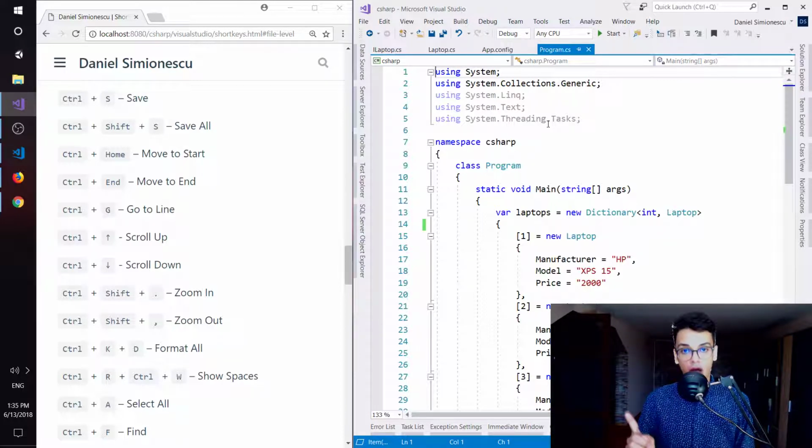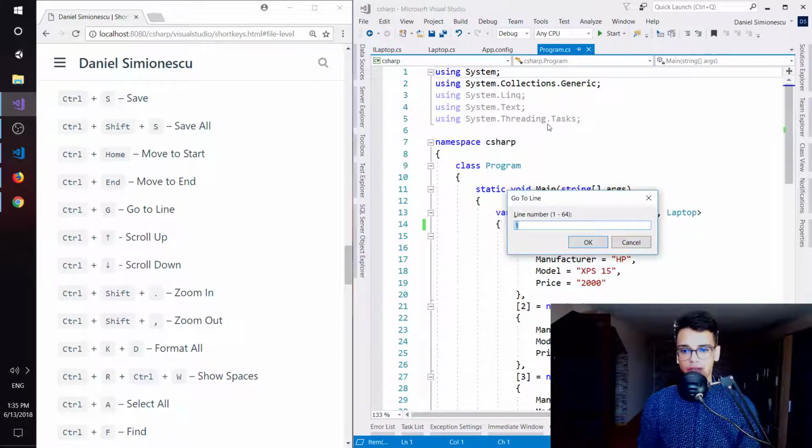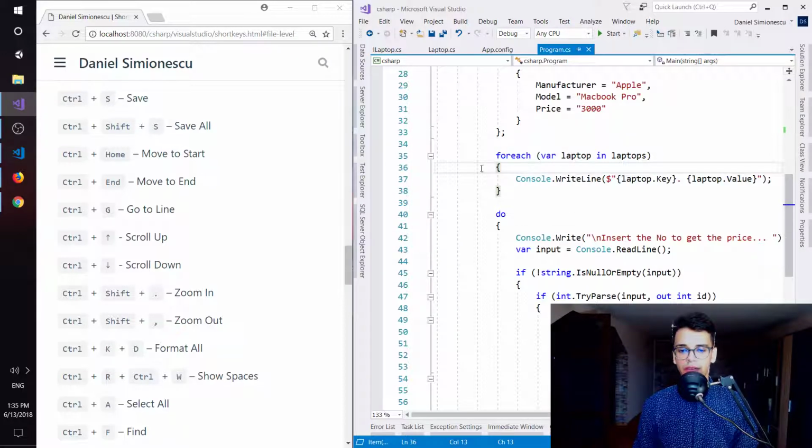Next up, we have one shortcut, go to line, Control G. If you want to go to a specific line, maybe you work with a programmer, like pair programming, and that programmer prompts you to go to a specific line in your file. You can just press Control G, and then you can insert your line number. As you can see here, it says that we have lines from 1 to 64. So let's try 36 and hit OK. We go to line 36 over here. So very fast to actually find the line that you have to work in.